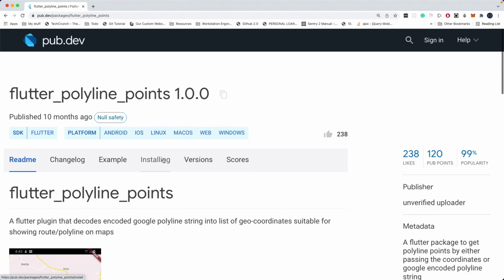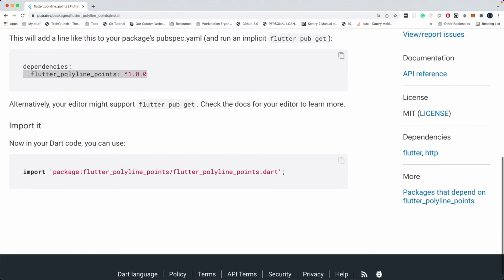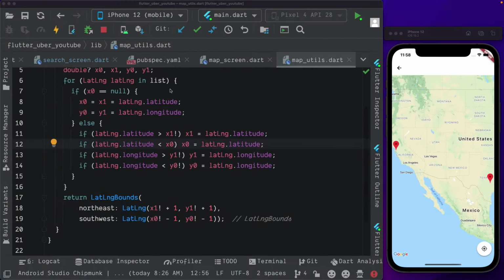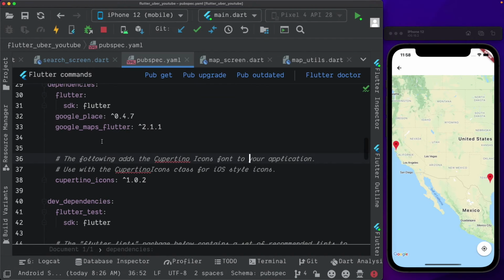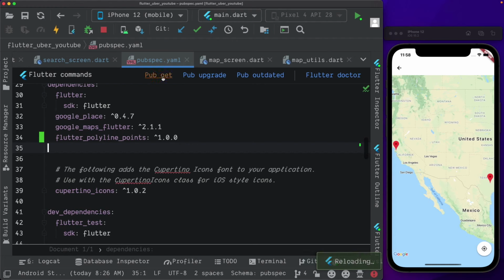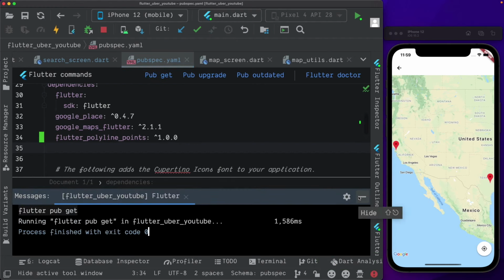So let's go ahead to installing. We can copy out this line from here, head back to our app, and jump into our pubspec.yaml. Just like before, we can go ahead and paste this in, call pub get. So the package is installed.